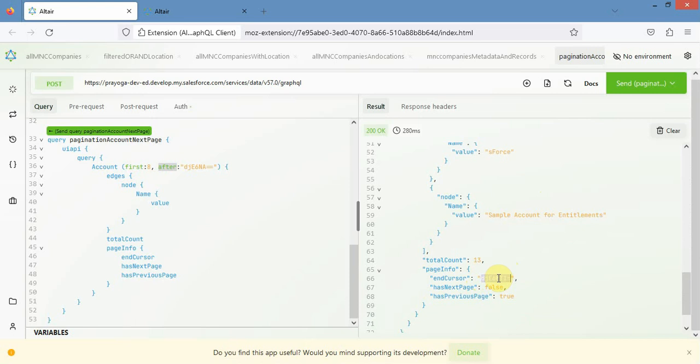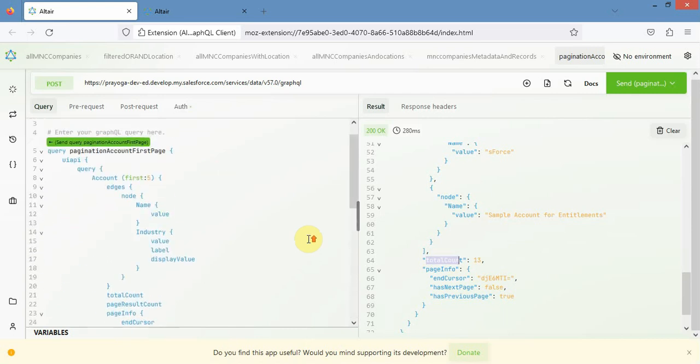But as I have only 13 records, and first I retrieved 5 and then I retrieved the next 8, I don't have any more data. That's why has next page is coming as false and has previous page is coming as true, because I have 5 records before this. There is a start cursor as well, like the end cursor. Using that one you will be able to retrieve the previous pages as well. So this is how pagination works in GraphQL.